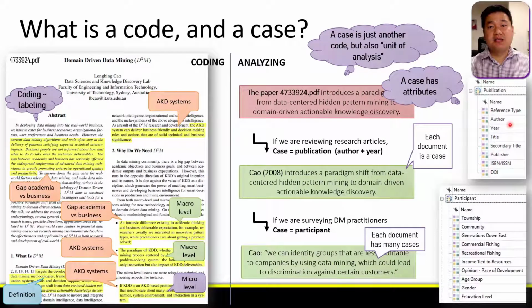Let's consider another example in which you surveyed data mining practitioners. What are we analyzing here? We are analyzing what's shared by the survey participants. So participant is our case.